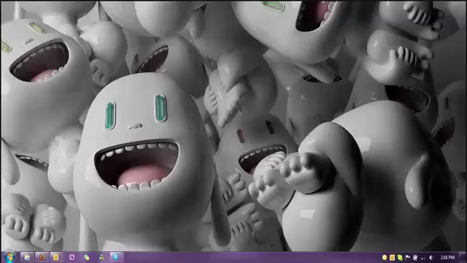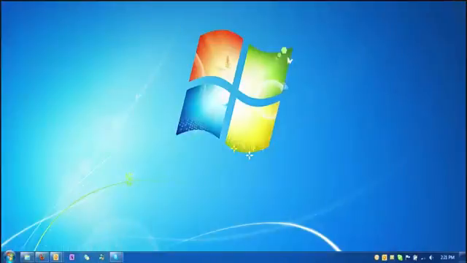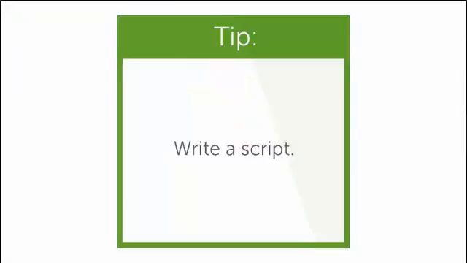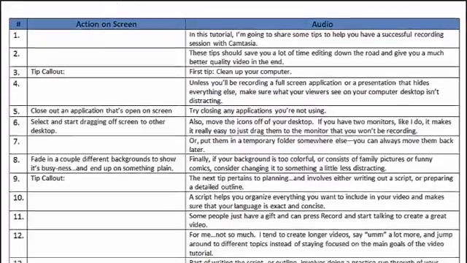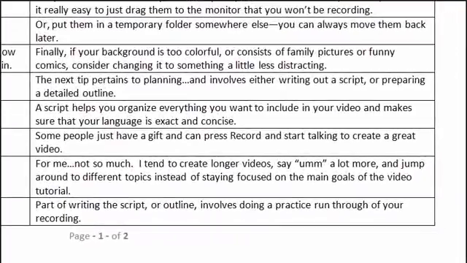Finally, if your background is too colorful or consists of family pictures or funny comics, consider changing it to something a little less distracting. The next tip pertains to planning and involves either writing out a script or preparing a detailed outline. A script helps you organize everything you want to include in your video and make sure that your language is exact and concise.